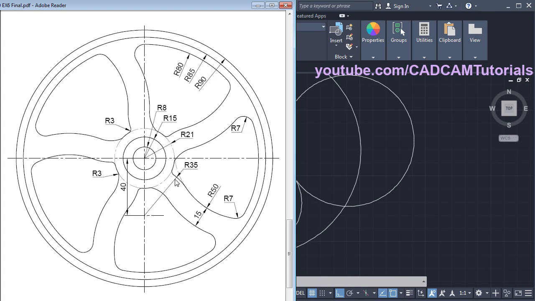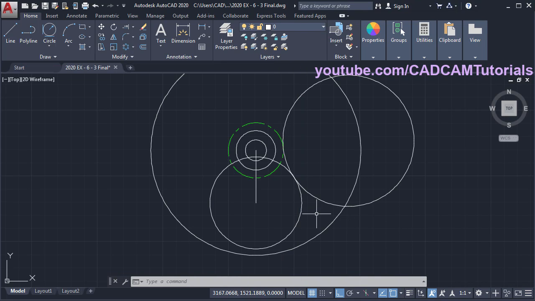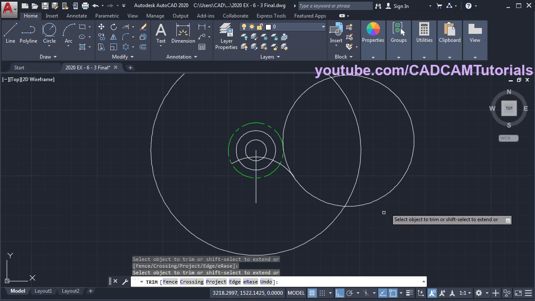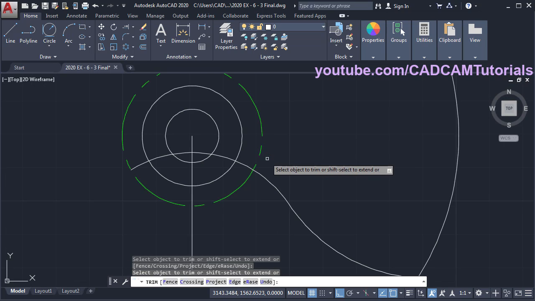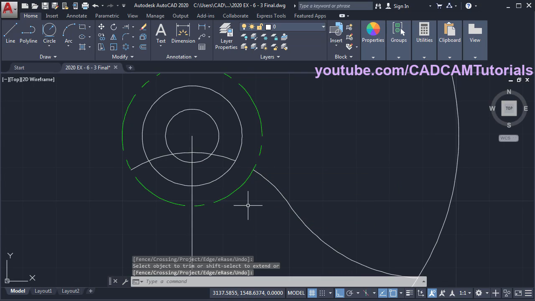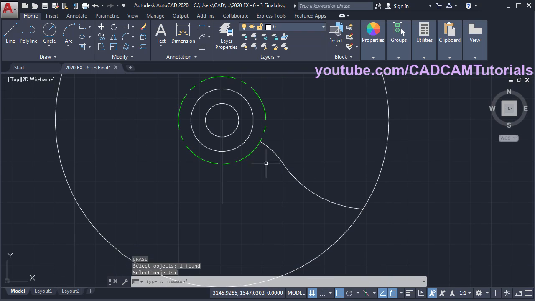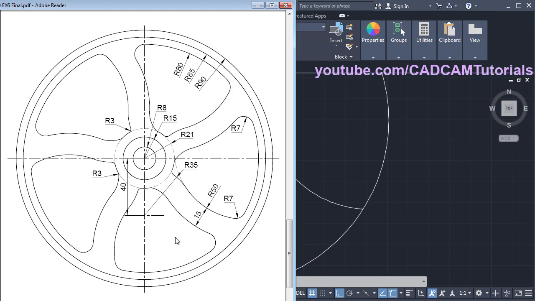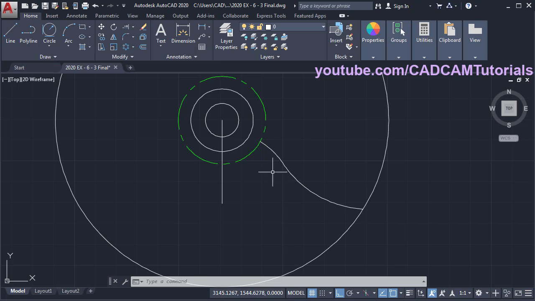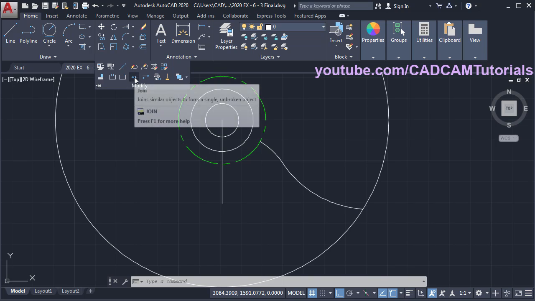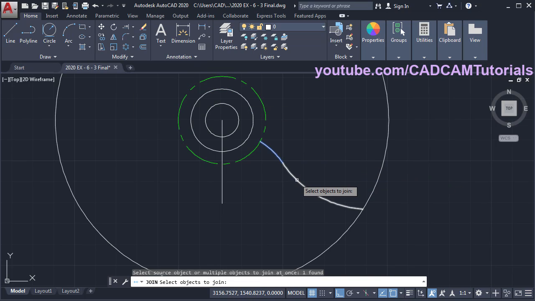Then remove the unwanted portion, type TR, enter, enter, and click on the objects to be removed. Enter, type E, enter, select this arc, enter. Now this curve is ready. The gap between these two curves is 15, so we will offset this curve. Before that we will join it. Click on modify, click on join and select both the curves.